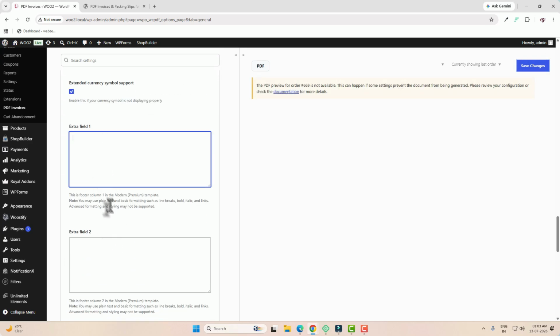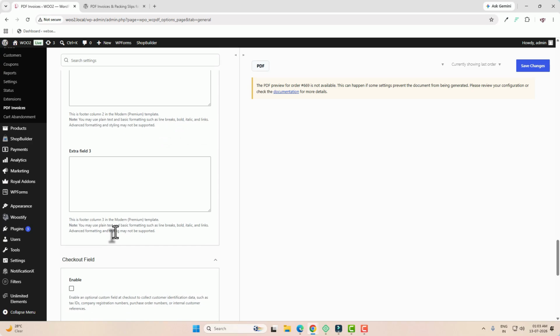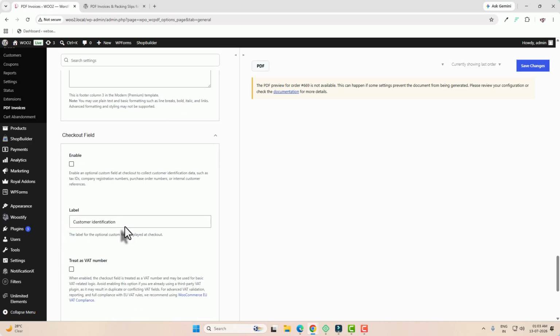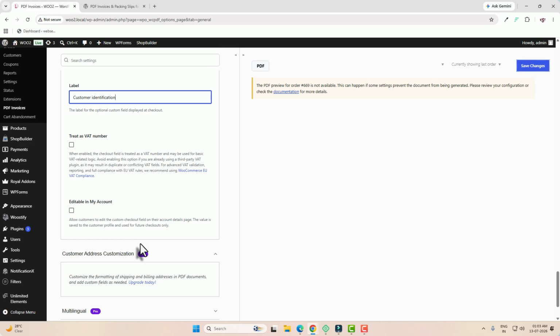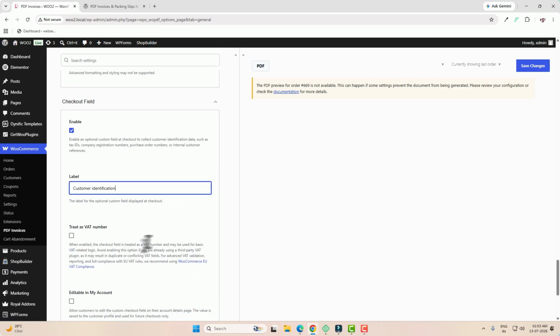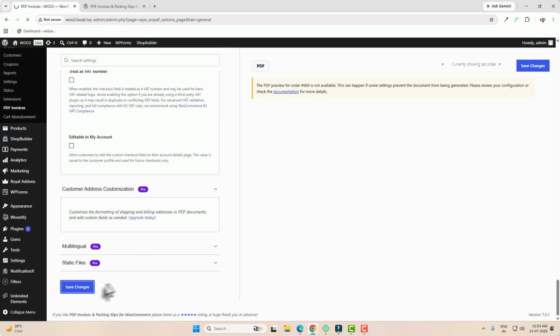This footer extra field, if you want to write, you can always write, okay. But here I am not writing anything. After that, the checkout field, let me enable this one. After that, the label will be customer identification. Remaining here, everything I am keeping as it is, no need to change anything. Let me click on save changes.